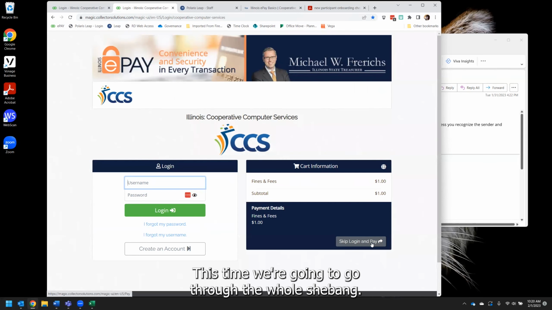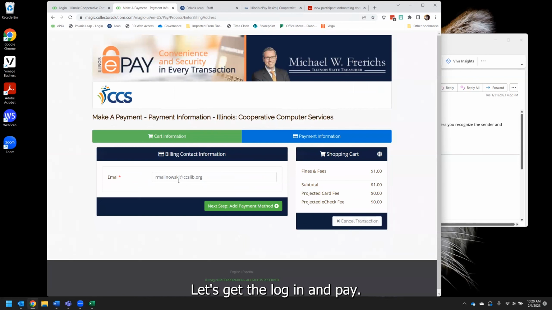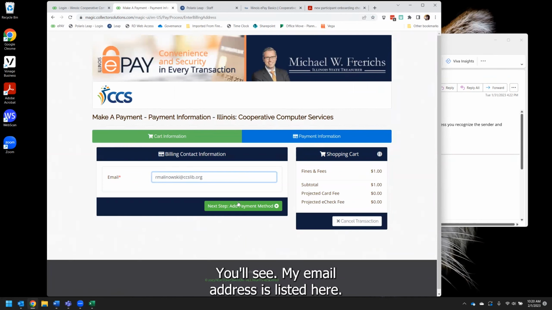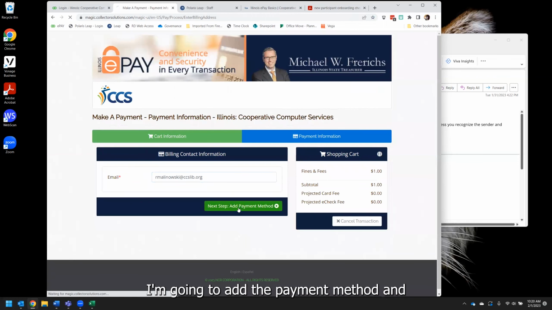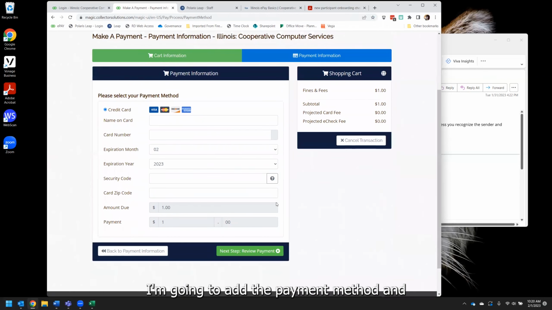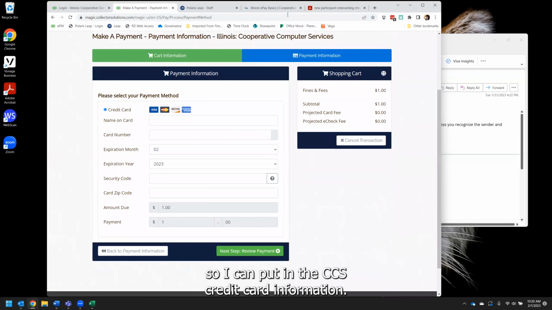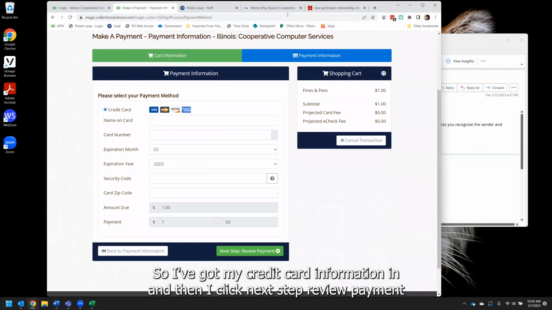This time we're going to go through the whole shebang. I'm going to skip the login and pay. You'll see my email address is listed here. I'm going to add the payment method. And I am going to pause my screen share so I can put in the CCS credit card information. So I've got my credit card information in, and then I click next step, review payment.